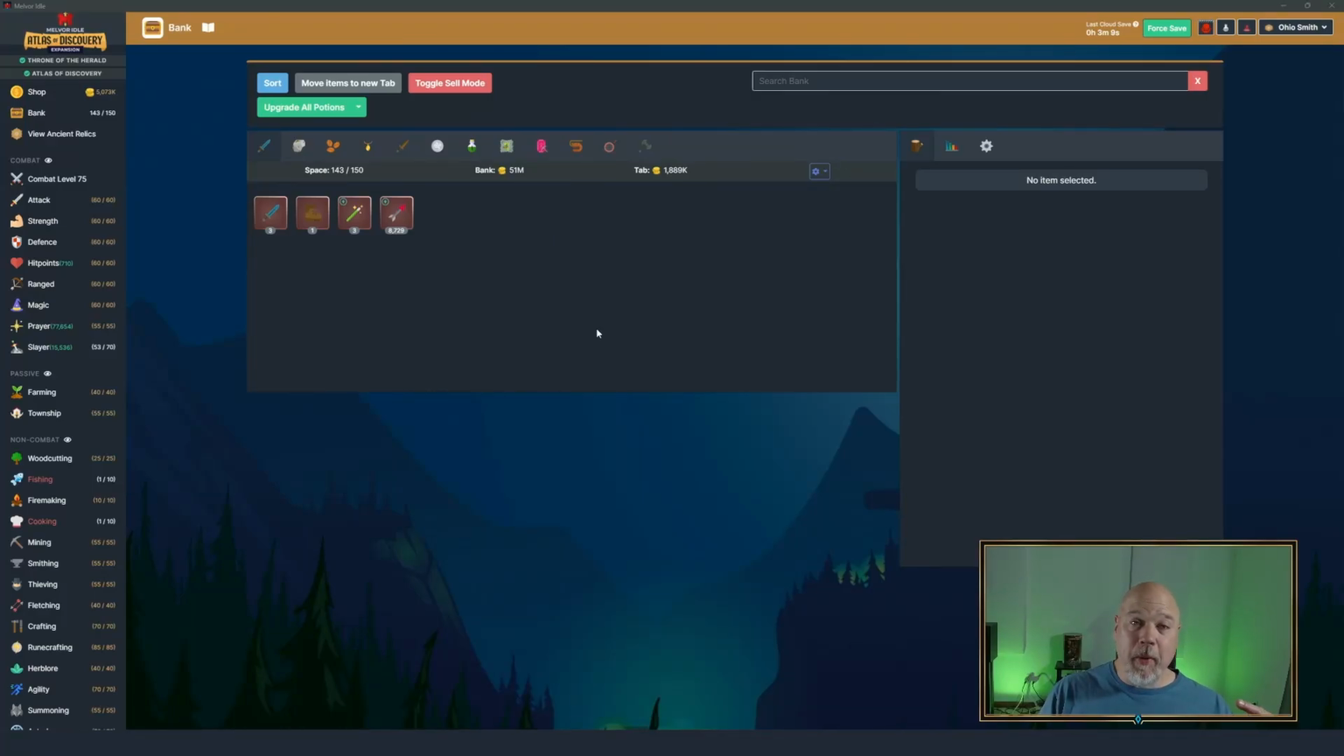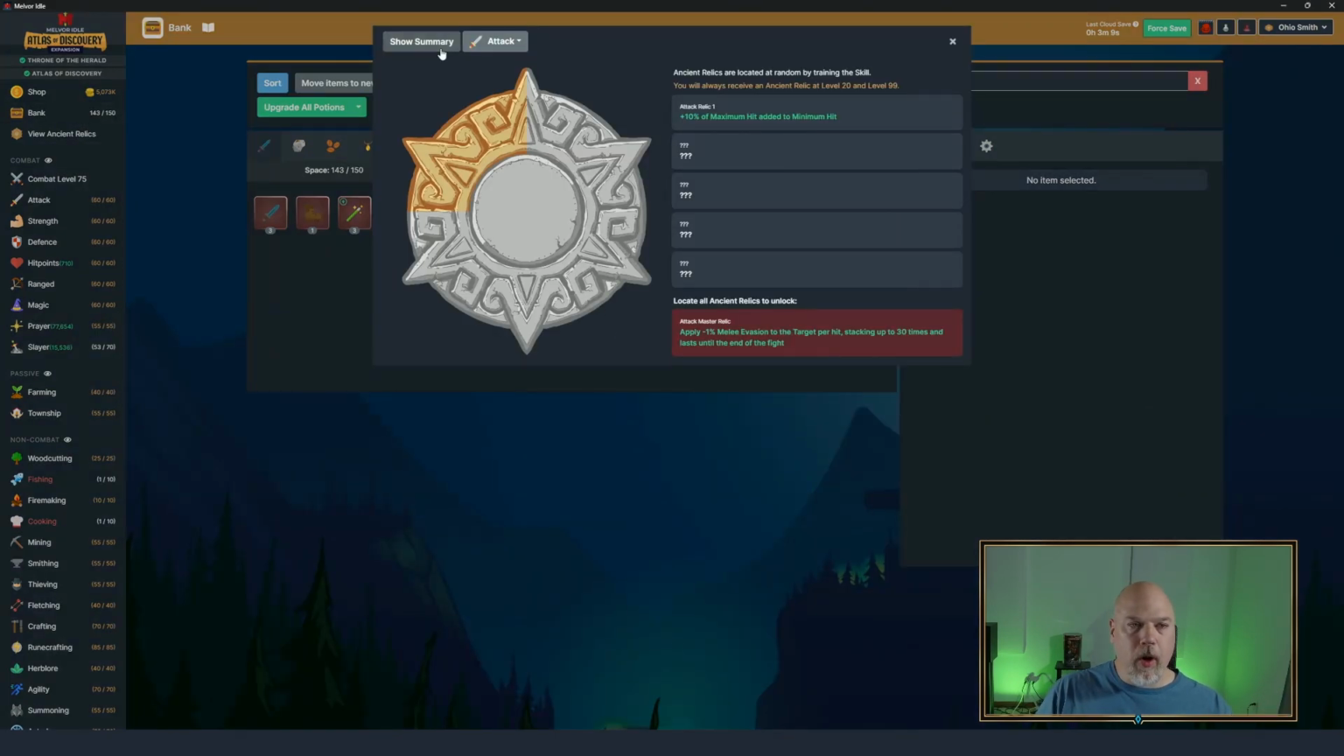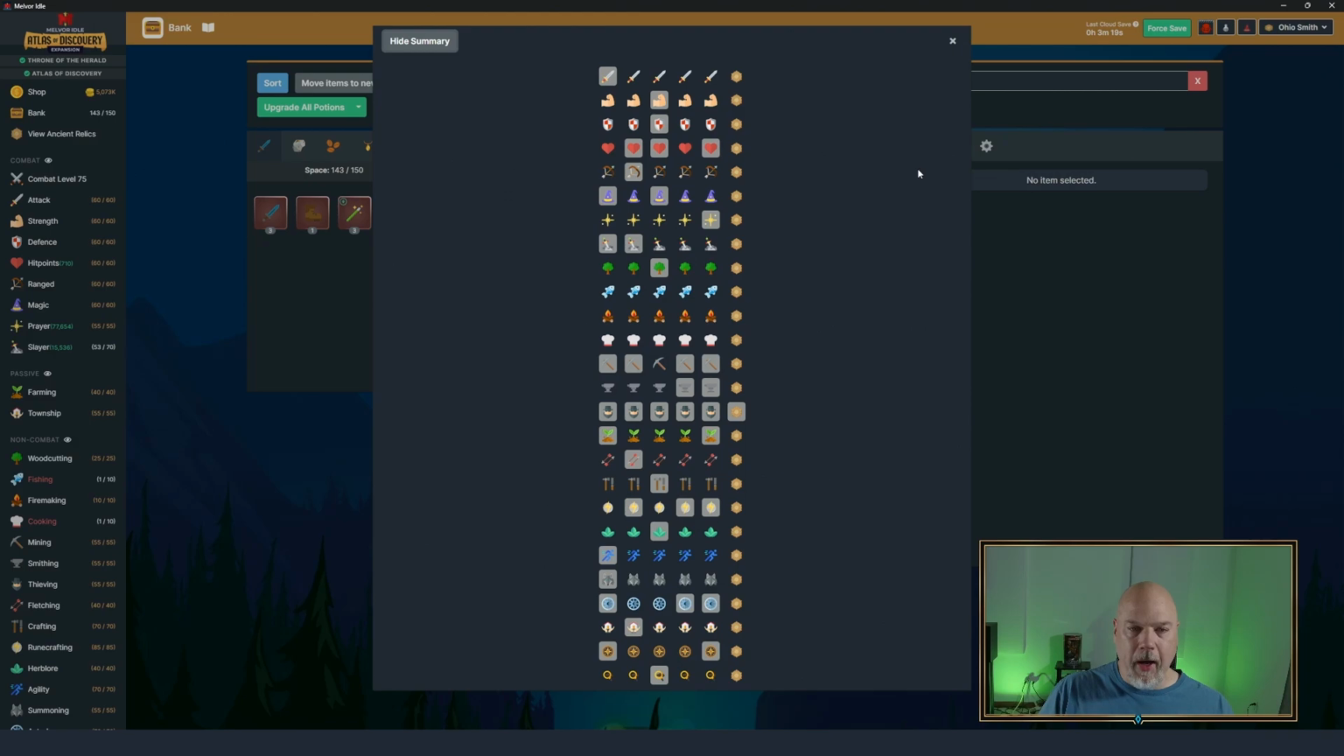What's up out there? It has been a couple of days and we are ready to catch up on Ancient Relic Mode. So I did get a few relics. Will the summary mode help? I got some, what did I get here? Plus 10 combination runes produced per action in rune crafting. I got that one.